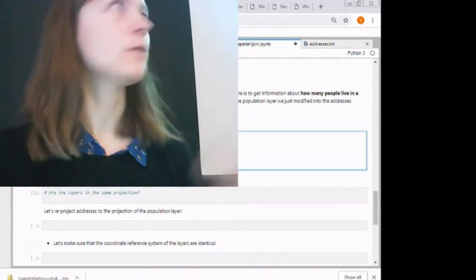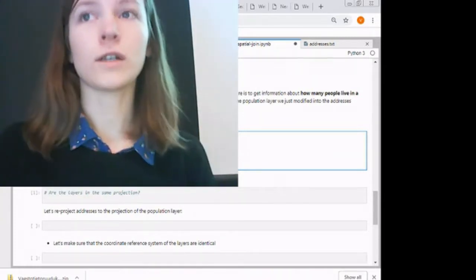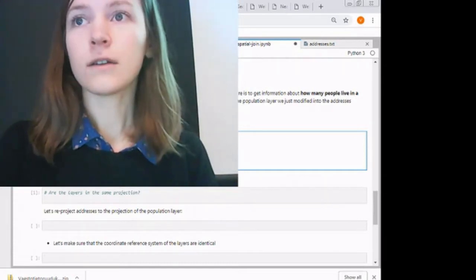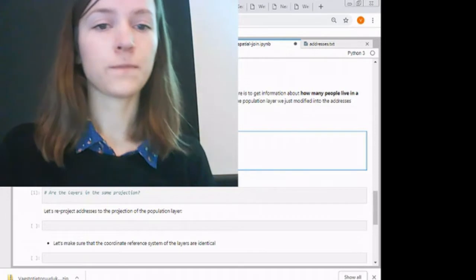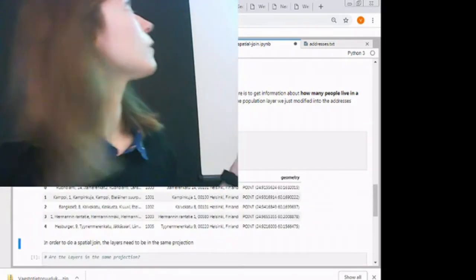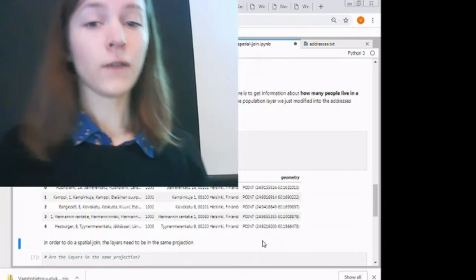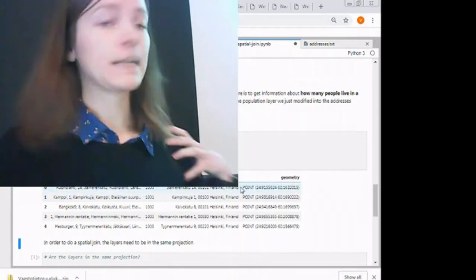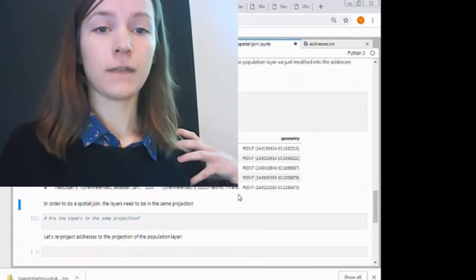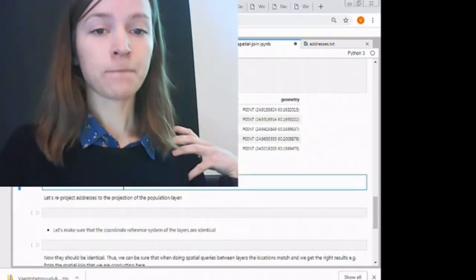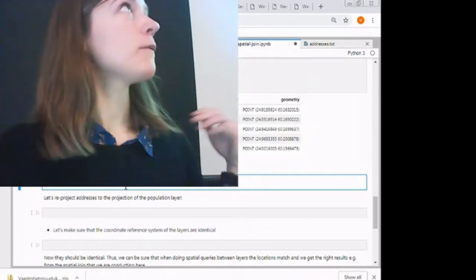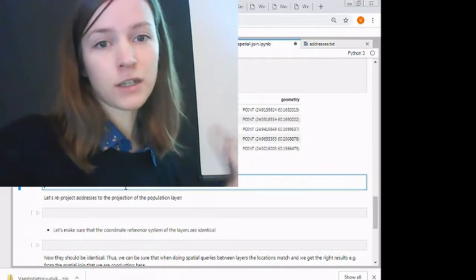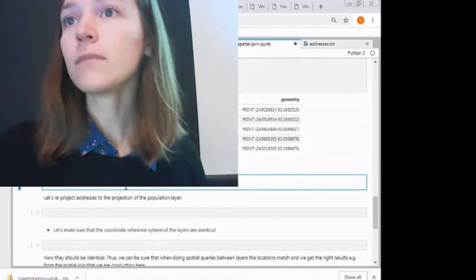It's a good habit always, when you read in something, to check that the structure is as you expect. Addresses.head, because you might make mistakes reading the wrong data, or there might be something funny. So we just check that the columns are as we expect in the first rows of the data. That's fine. Okay, so now we have POP containing population 2017 and the addresses that we geocoded.